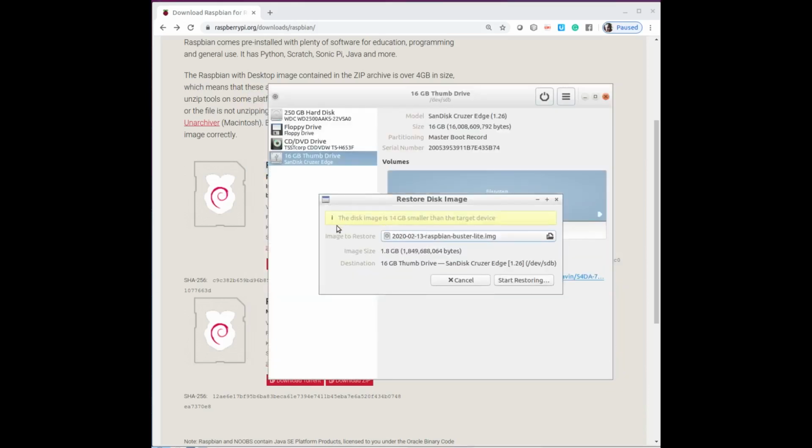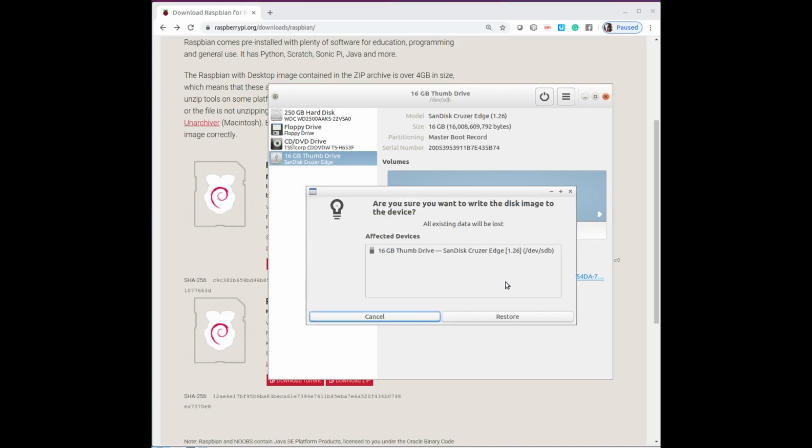And it'll give you a prompt. The disk image is 14 gigabytes smaller than the target device. Yes, we know, not to worry. So what I'm going to do is click on Start Restoring. Now, word of warning on this: doubly, triply, in fact I'm not too fussed on how many times you check it, just make sure you are selecting that drive. You don't want to be doing your main hard drives. You do that and you're just going to be in tears because it kills everything off. So I'll click on Start Restoring and then click on Restore.